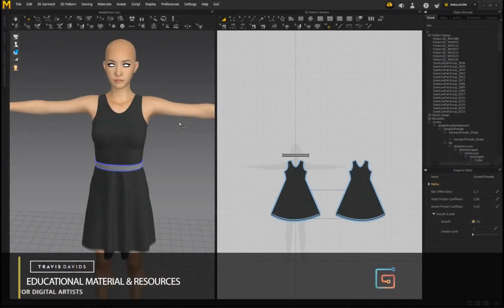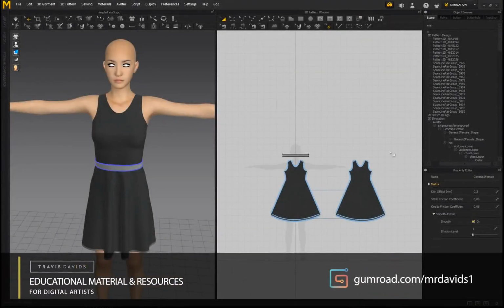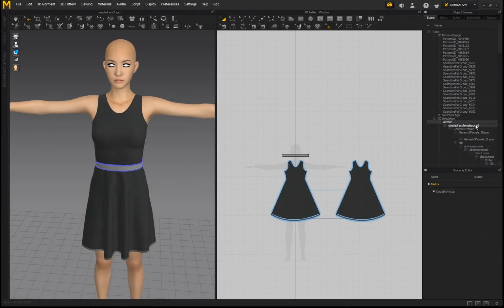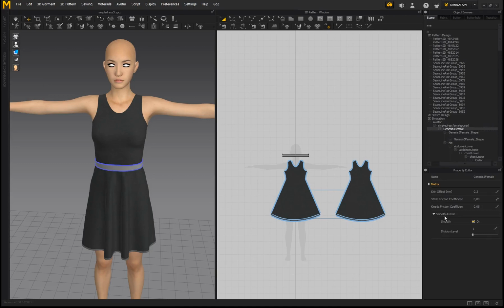Marvelous Designer 7.5 added a brand new feature that basically allows us to smooth our avatar. So here, under Scene, if you go to Avatar and find whatever avatar you've imported, whether it's a custom avatar, you can see I'm using a Genesis 3 female. So I'm going to go ahead and select that. And then here at the bottom, you can see there's an option called Smooth Avatar. So I'm actually going to turn that off.